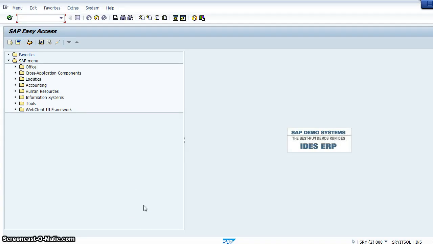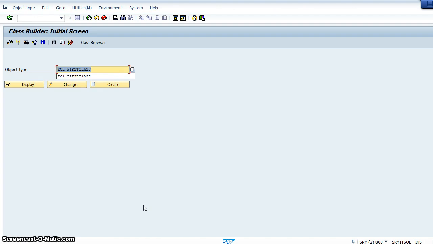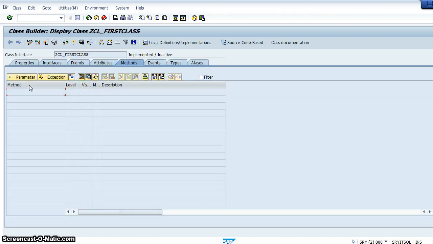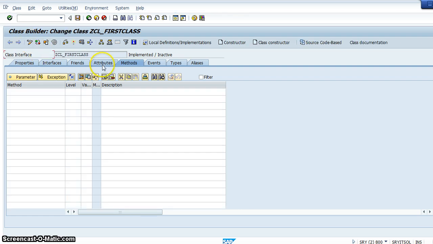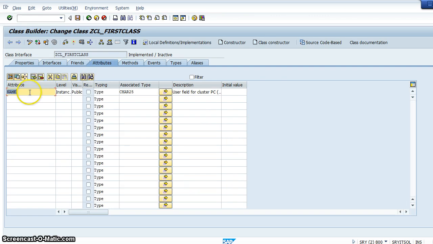Now let us create a method inside our class using class builder SE24. Let us go to our class, display, and click on the change button. So this is the attribute we have earlier created. So now we will be creating a method.